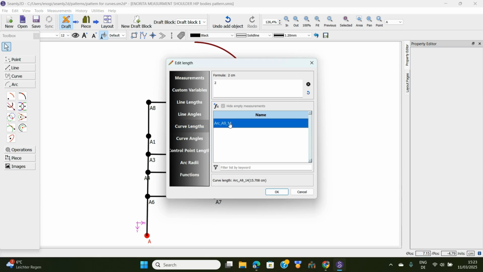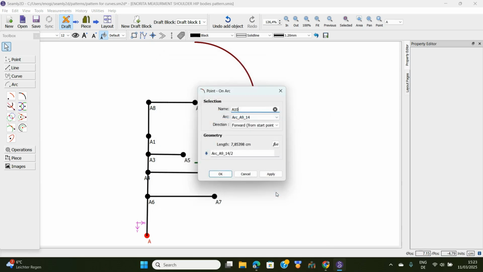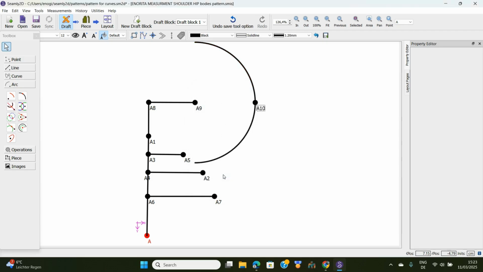So if you double click on it, let's remove this number here. You can double click on it and then just divide it by 2, and then you click on OK, and then you come here and click on OK. You see that it gives you a point directly in between, dividing the arc into 2.